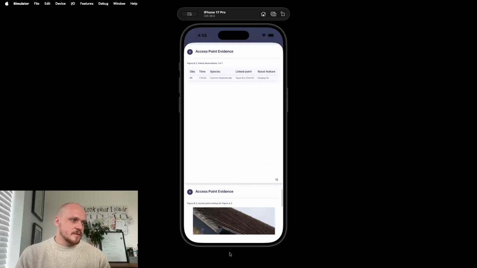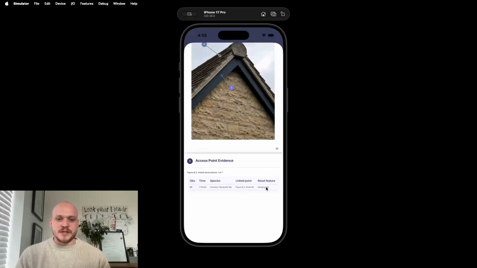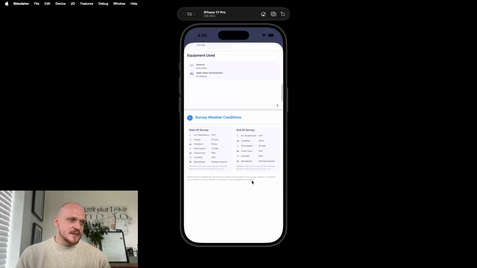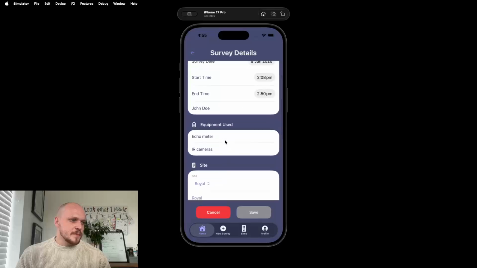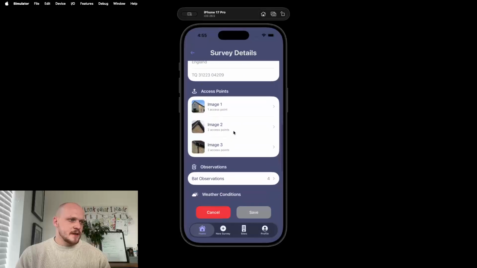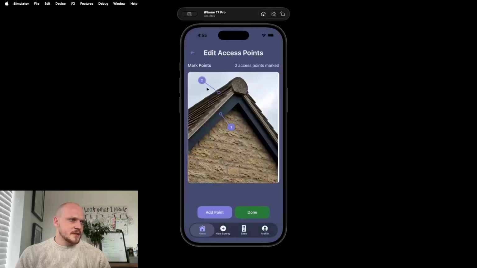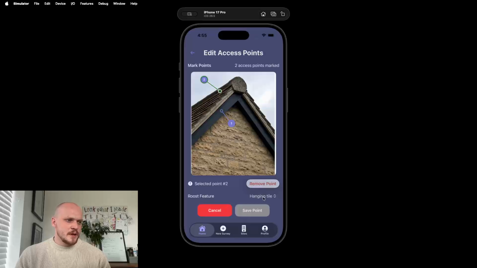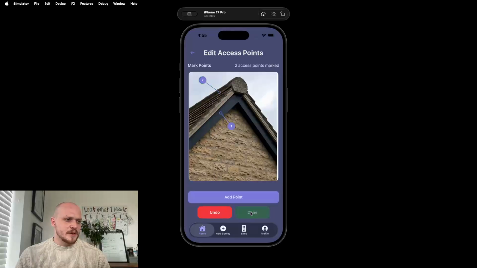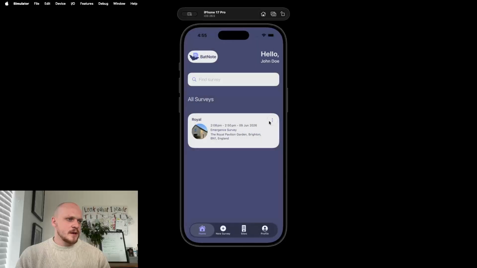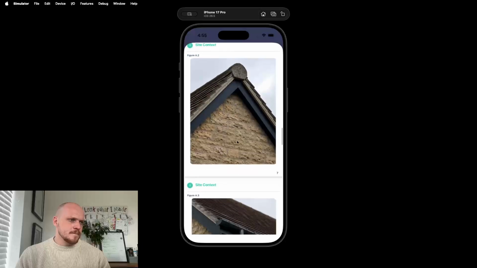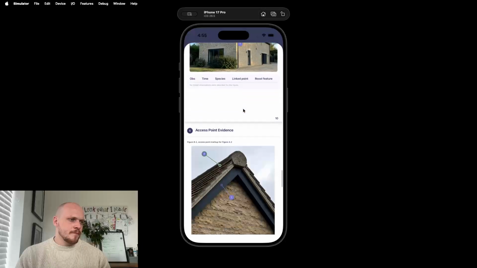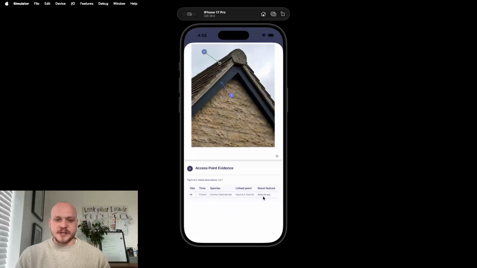Just to prove that the roost feature does update, I'm going to quickly update that back to a ridge tile gap. So we go back to the card, into the image, tap the access point, click on the roost feature. That's ridge tile gap, save that point, done, save, preview the report. And now you can see the roost feature has been updated.